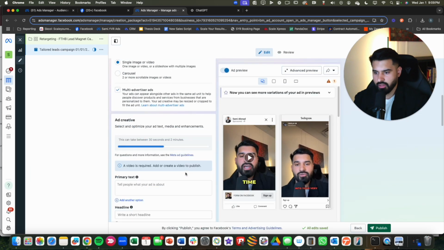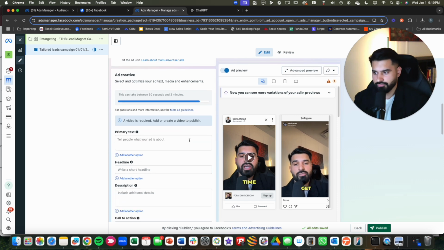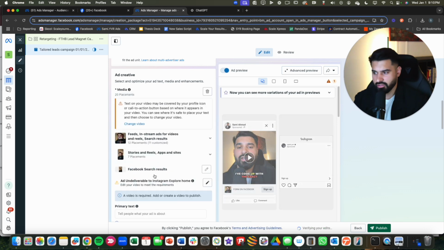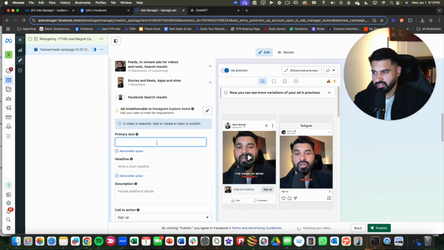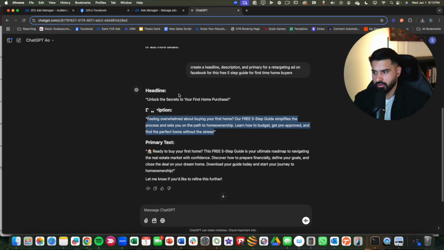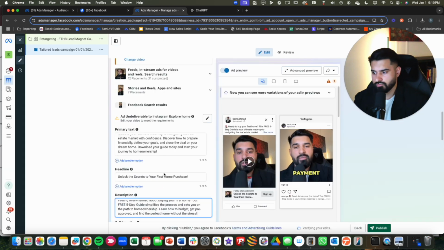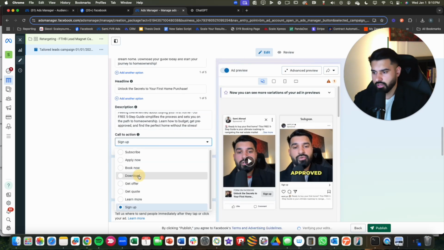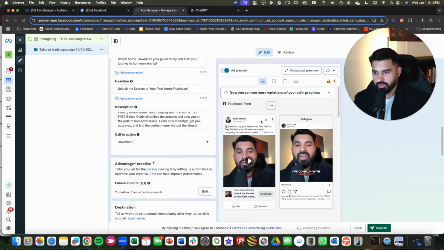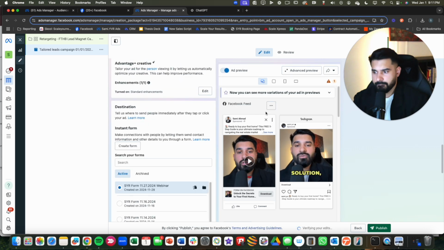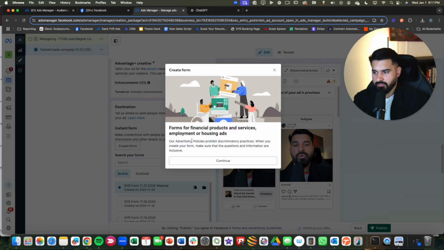And that is your retargeting ad. You may notice here that the things that we entered didn't show up. It does that sometimes, so we can just go ahead and grab that stuff again. So primary text, call to action, we're going to click download. You can see over here, this is how your ad is going to show up. Okay, so the next step will be to create a form.